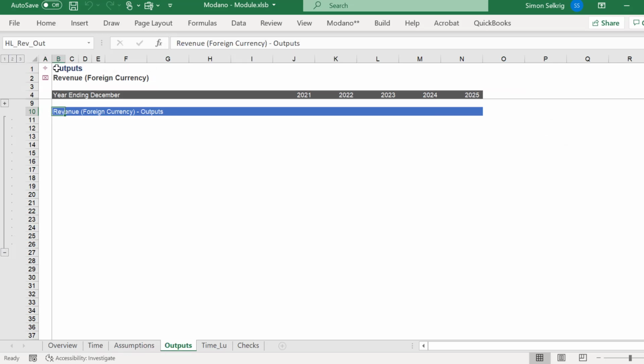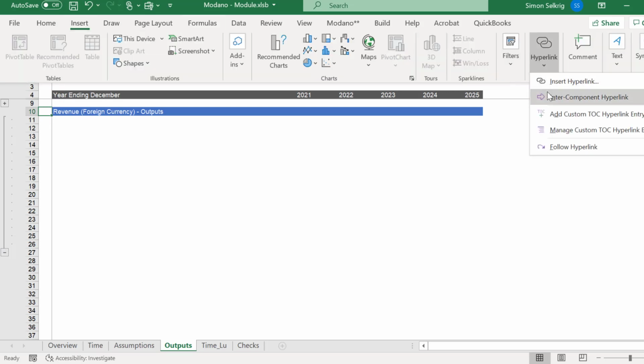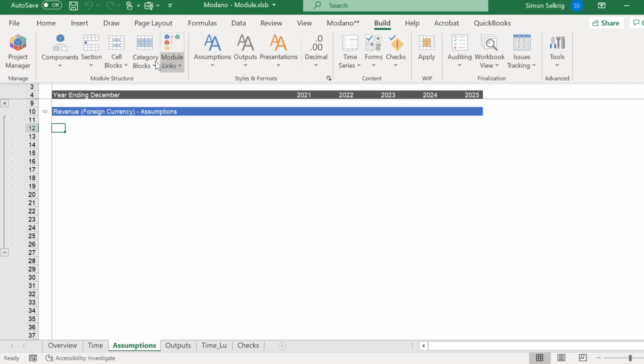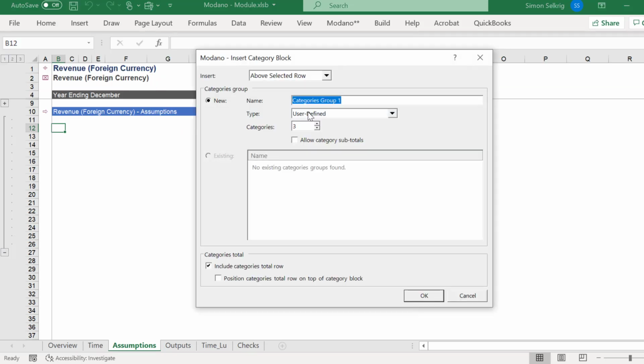Go to Insert, Hyperlink, Intercomponent Hyperlink, which allows us to toggle to the outputs component of the revenue module and back again. Returning to the assumption sheet, we are now ready to build the revenue module. Go to Build, pick Category Block and insert Category Block.